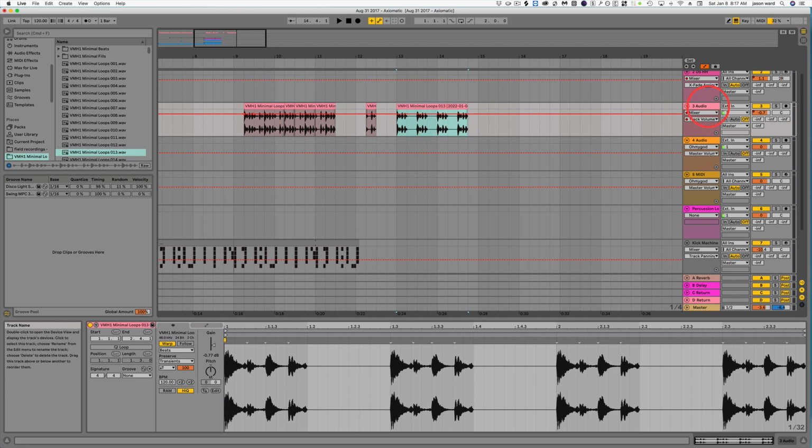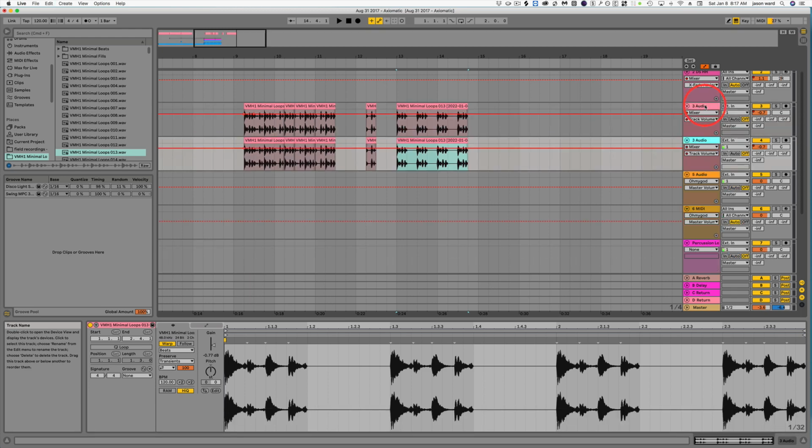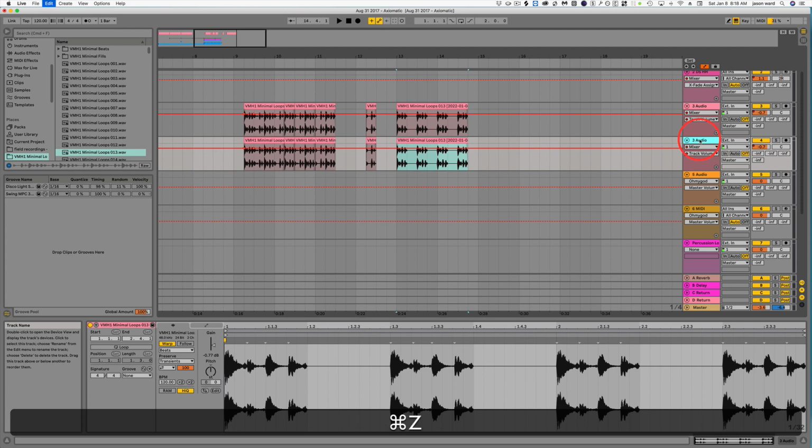So duplicating and copying doesn't just work on clips, it kind of works all across the board. So if I want to duplicate this audio track, for example, I just hit Command D while I click on the title here. And there we go, we've duplicated the track. Obviously, if I want to undo that, I hit Command Z.